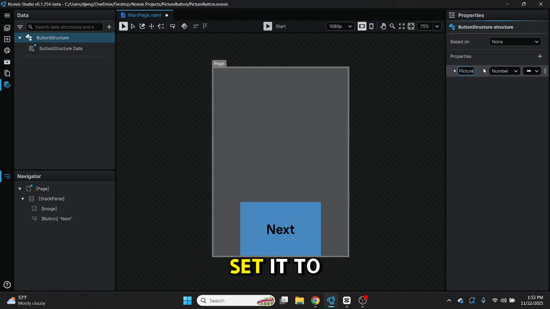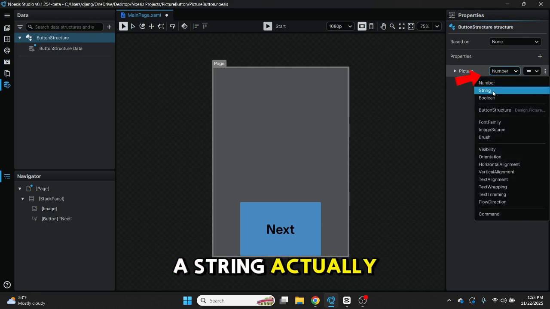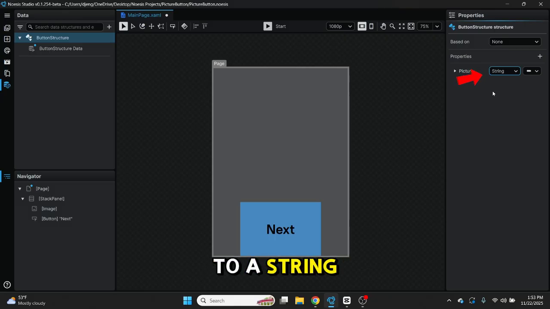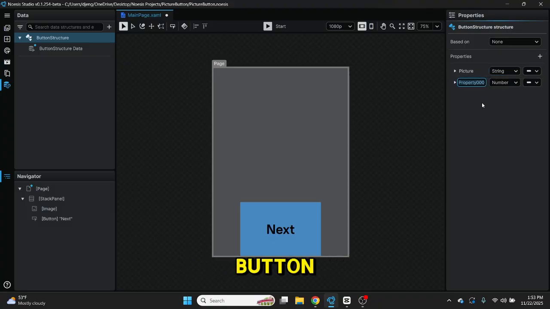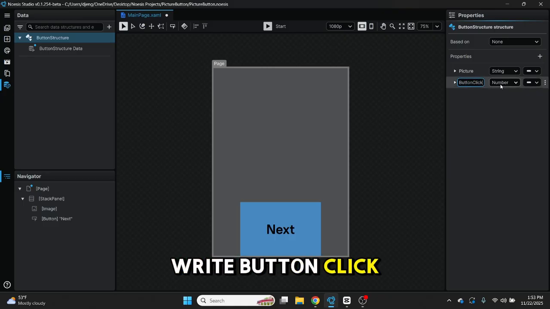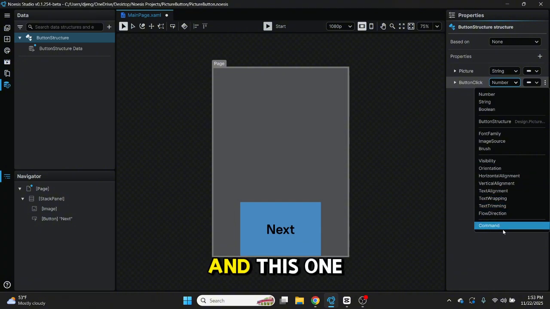All right, and what are we going to set it to? We are going to set that to a string, actually. And the reason we're setting that to a string is because when we start adding the assets from the asset library, we're going to use the asset IDs that are attached to those. And that's how we're going to differentiate between different pictures. And the second property is going to be for the button. And again, I'm not just going to write button. I probably could just write button, but I'm going to write button click. And this one is going to be command, which is all the way at the bottom.